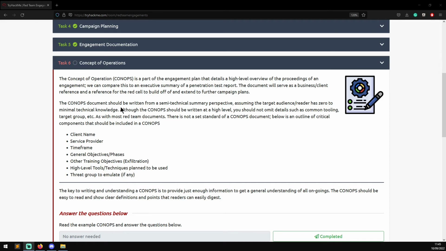The ConOps document should be written from a semi-technical perspective, assuming that the target audience reader has zero to minimal technical knowledge. Although ConOps should be written at a high level, you should not omit details such as common tooling, target groups, etc. As with most red team documents, there is no set standard of ConOps document. Below is an outline of critical components that should be included in a ConOps: client name, service provider, time frame, general objectives and phases, other training objectives, exfiltration, high-level tools, techniques planned to be used, threat group to emulate, if any.